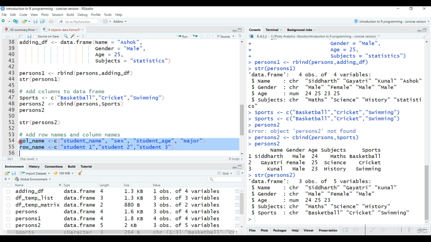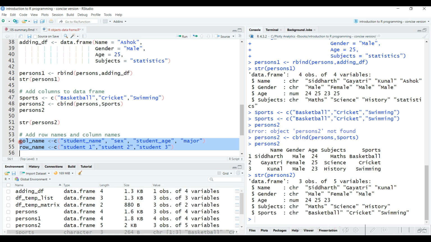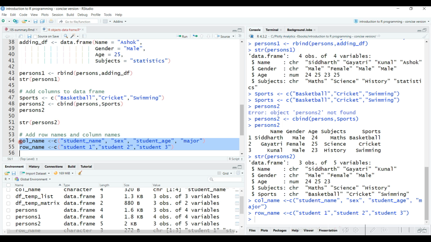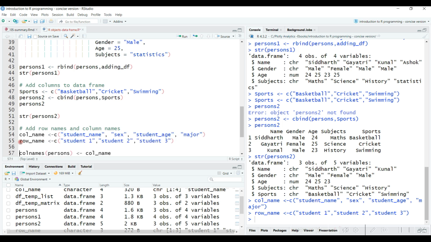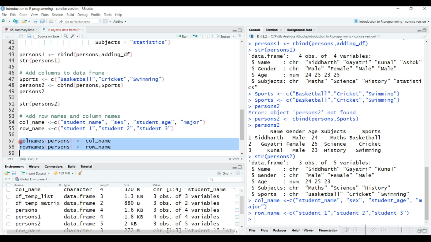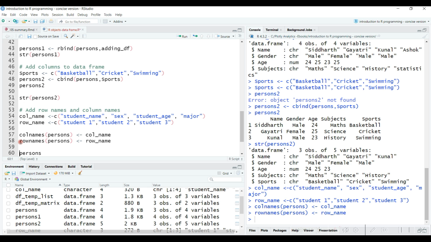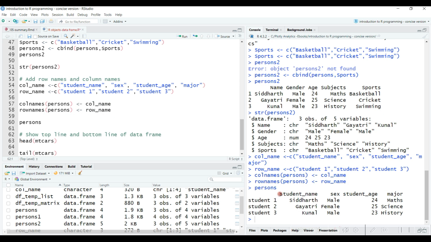We can also use the rownames and colnames functions to name the rows and columns of the data frame. So here we have first created the row name and column name vectors. Remember, we need to match the length of each vector to the number of rows and columns in the data frame. Now here we will use the rownames and colnames functions with the data frame as an argument and assign the row name and column name vectors to it. And if we check the data frame now, you can see that the row names and column names are added to the data frame.